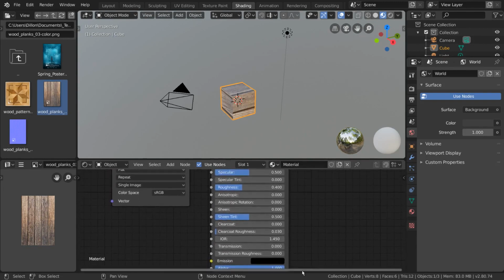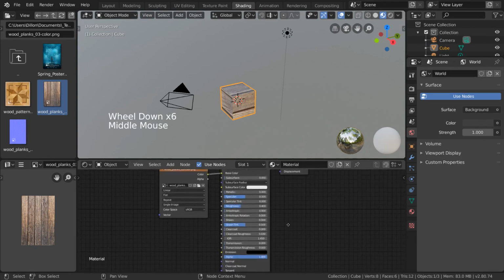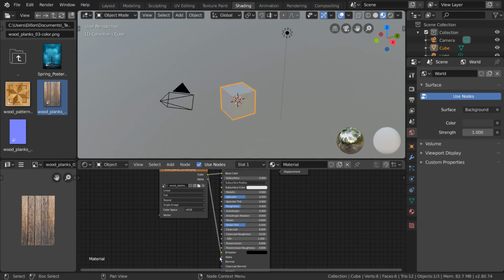To do this, simply plug the texture into any of the input connectors of these values. For example, if we plug this image texture into the alpha input for our shader node, you'll notice that the texture is now affecting the transparency, or alpha, of our material. Except that it's not. Aha!